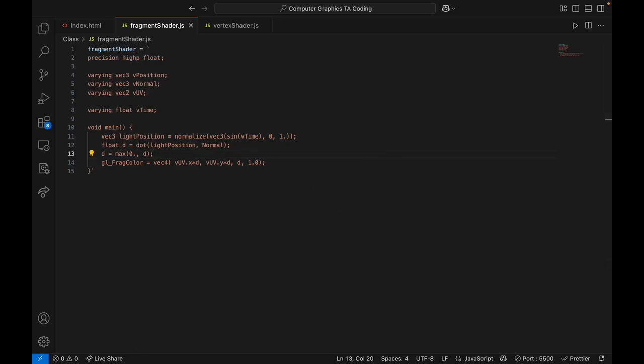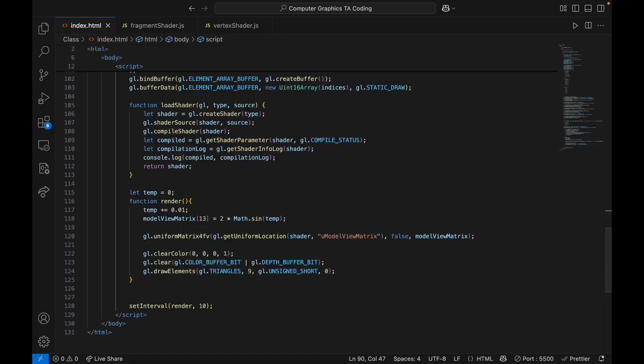And then in this fragment color, the final color of the fragment is calculated using the UV coordinates and the lighting factor d. The red channel is proportional to v_uv.x times d. The green channel is proportional to v_uv.y times d. And then the blue channel is proportional to d. And this is what will help us create the effect where the color changes based on the UV coordinates and the lighting, and hopefully that works.